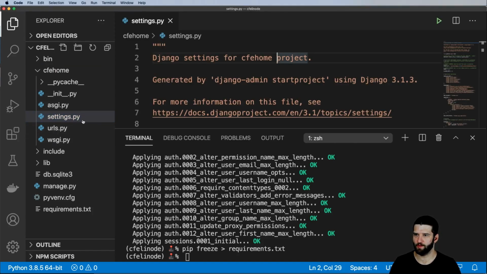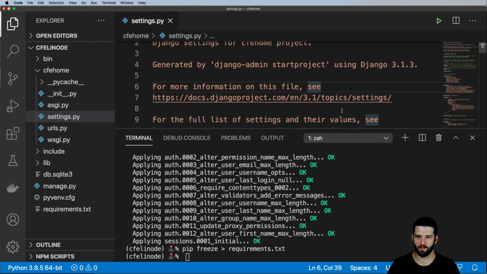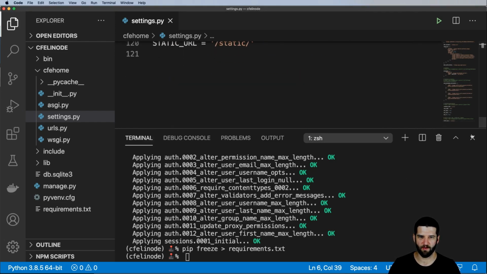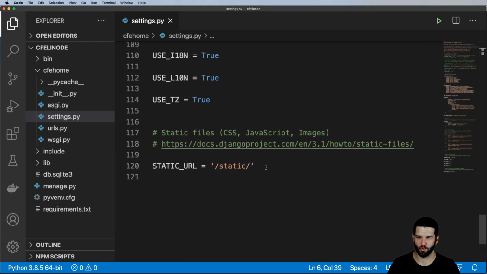So let's go ahead and open up settings.py. Typically speaking, I would put this configuration in another Python module, but I'm going to keep things simple and just leave it in settings.py. So I want to scroll to the very bottom of settings.py. Right underneath static URL is where I'm going to be doing the configuration.